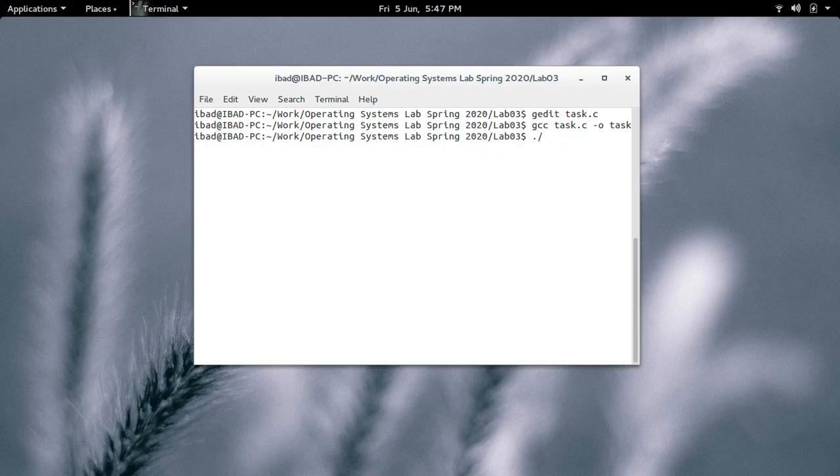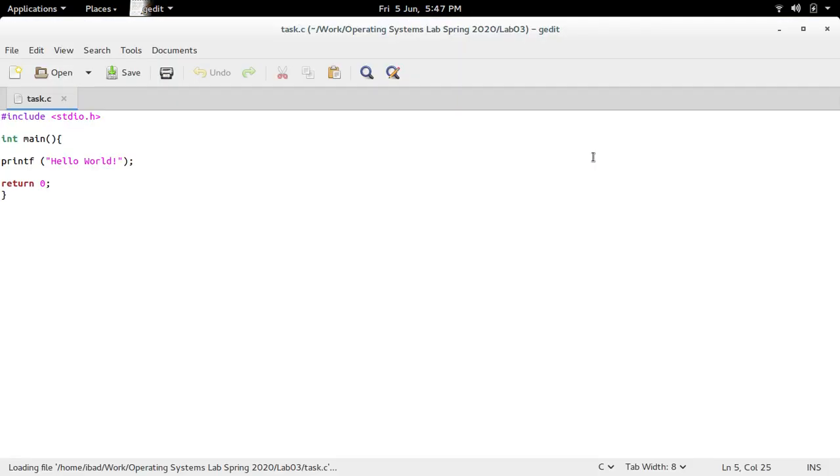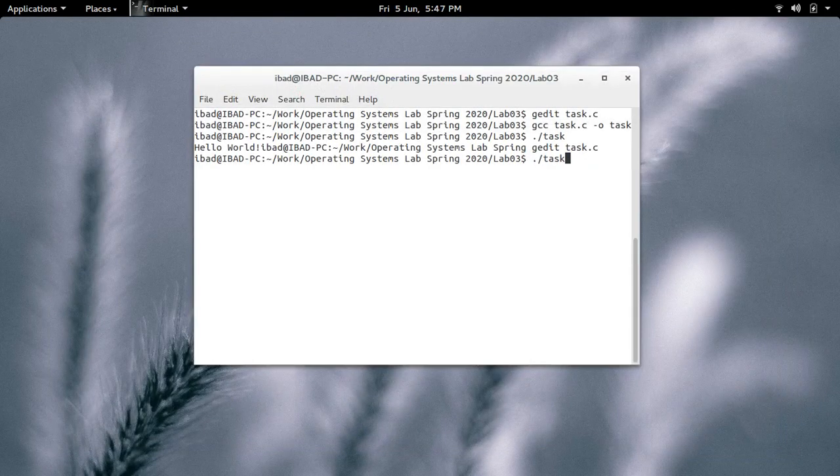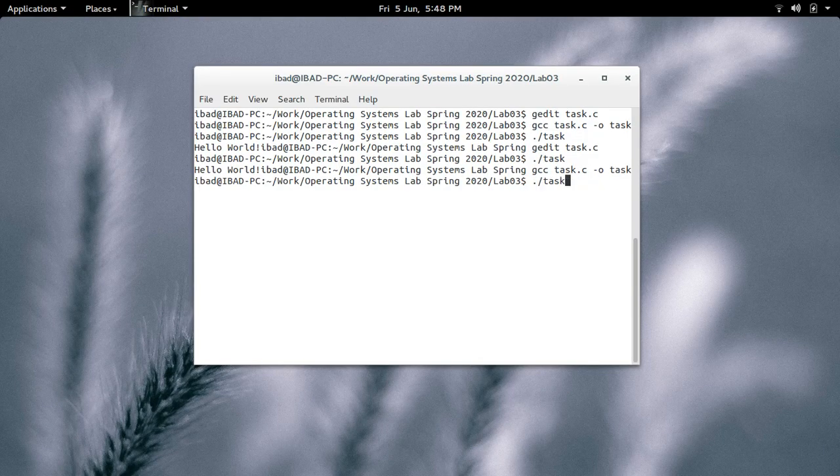Now to run it, just as we used in previous labs, ./task. So here you have hello world. To enter a new line, just reopen the file and write \n. I cannot rerun it directly, because it has not been recompiled. So first you have to recompile it using the gcc command, gcc task.c -o task. Now when you run it, you can see that the new line has been added to hello world.